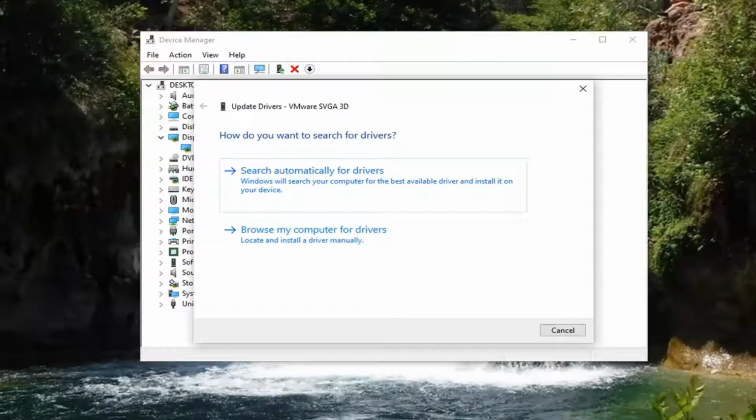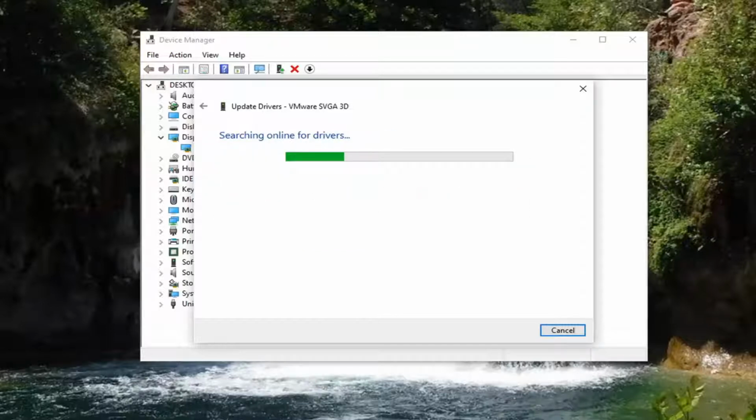It's going to ask how do you want to search for these drivers. Go ahead and select Search Automatically for Drivers. That is what I would recommend trying first here. You can also try going onto the manufacturer's website and see if you can find any more specific drivers through there. So again, definitely worth a shot.